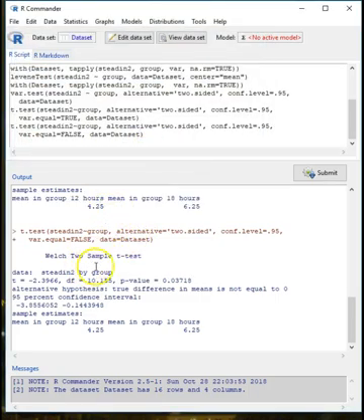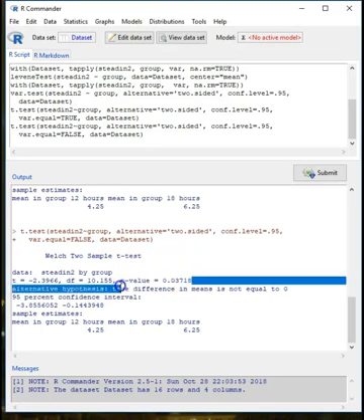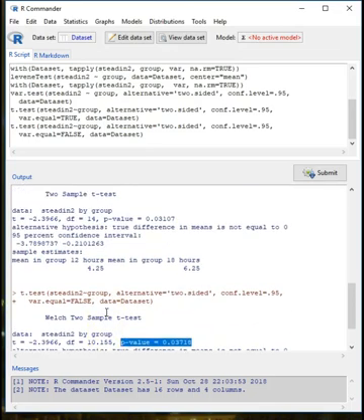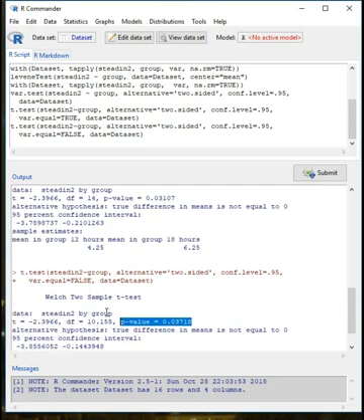You can see that technically there is no difference between what we got before. We still have a significant result. The value is in fact almost identical to the value that I got before. Next, what I will do is run a t-test for matched samples.